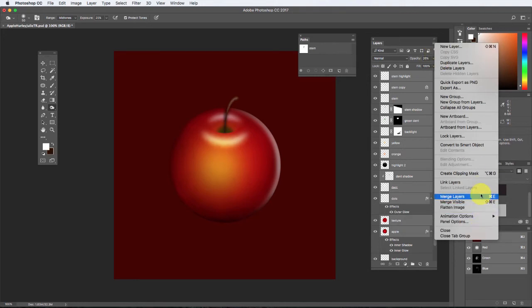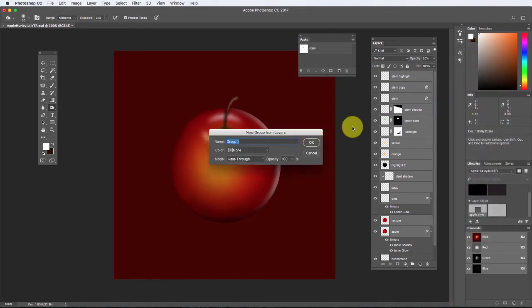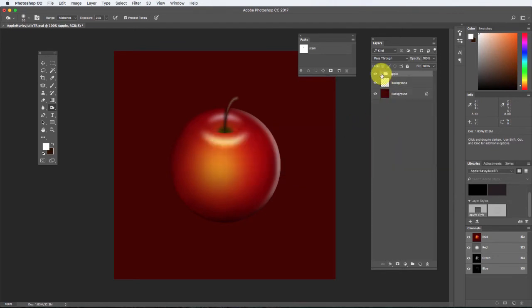or right click on one of the layers, and you can see you have merge layers, merge visible layers, flatten image. You can also do things called new group from layers, and that's what we want to do. We want to put all of these layers into a pretty little group. So we're going to group these, and then we're going to name this group Apple. Now we have one big folder with our apple in it.